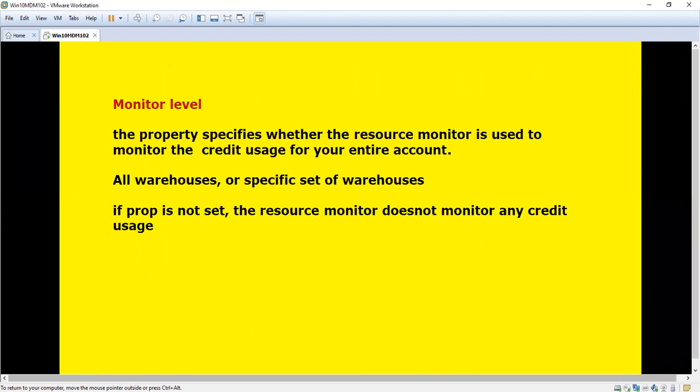This is one of the most important things. In order to optimize the usage of the resources, we have to set this resource monitor. So it will monitor the usage of the Snowflake credits.